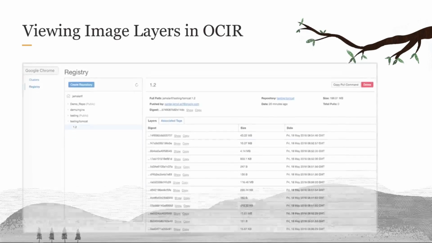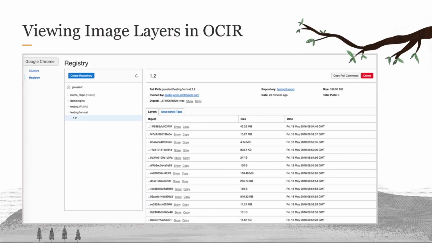After an image has been pushed to an OCIR repository, to make sure you are working with the correct image or to identify an image that you no longer need, you can easily view and find detailed image information, including the layers, in the Oracle Cloud Infrastructure Registry. So this is a snapshot from the OCIR where, if you select a particular image, you get to see all the layers associated with that image.